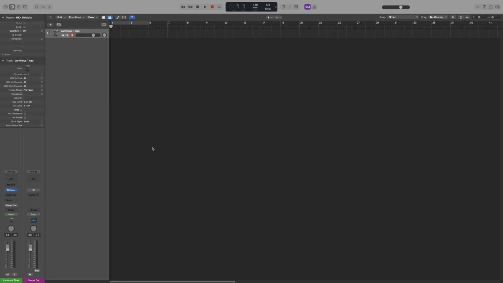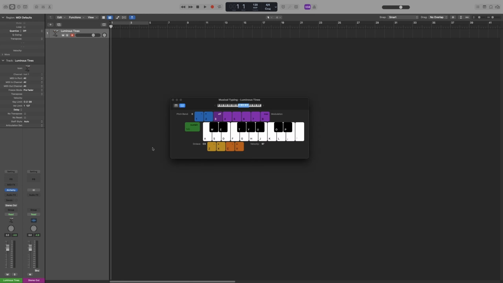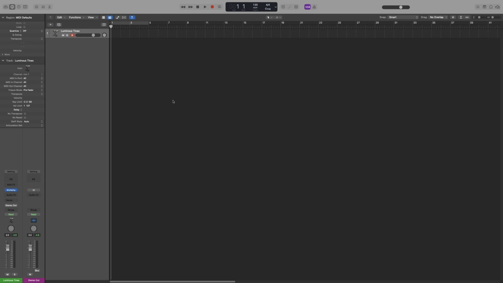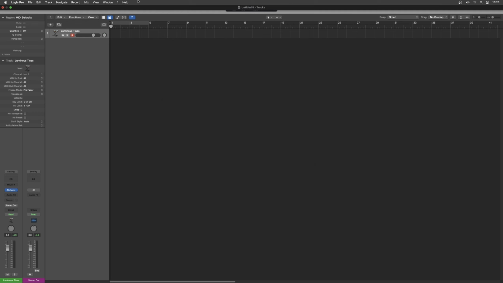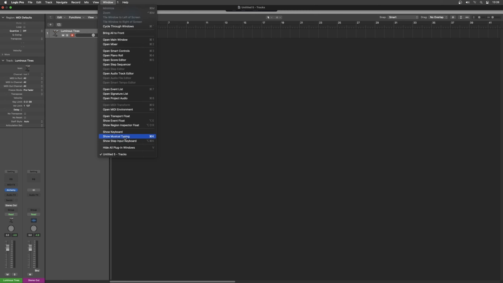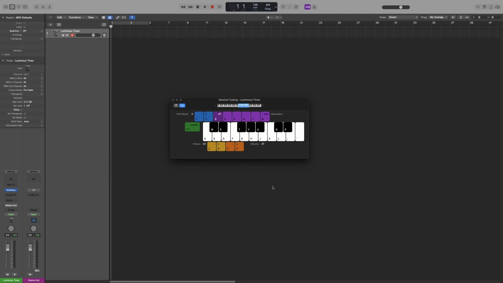So I have a virtual instrument loaded already, and important shortcut, I'm going to press Command and K, as in keyboard. There is also another way to bring it up, which I obviously do not recommend. So you go up here to Window and then down here to Show Musical Typing.